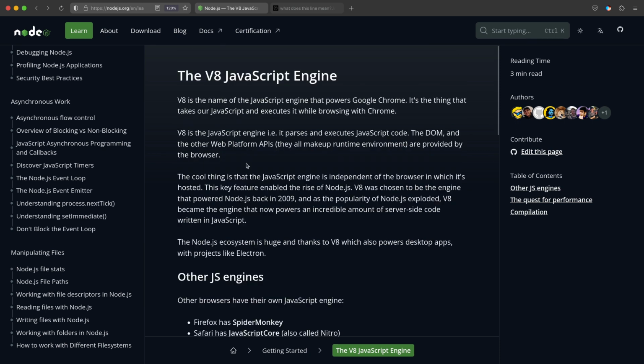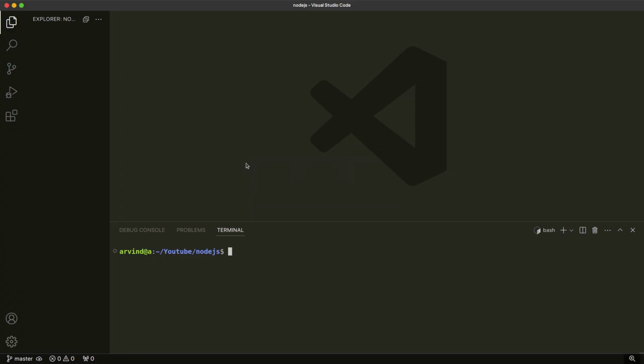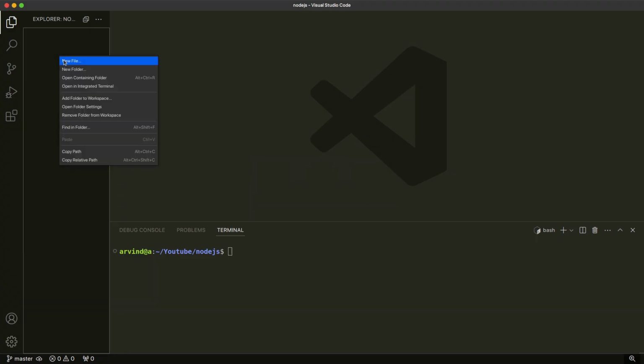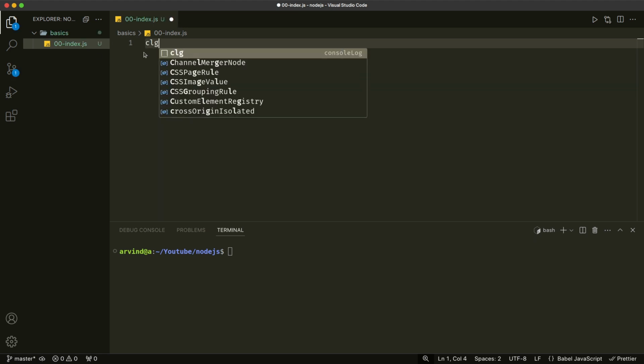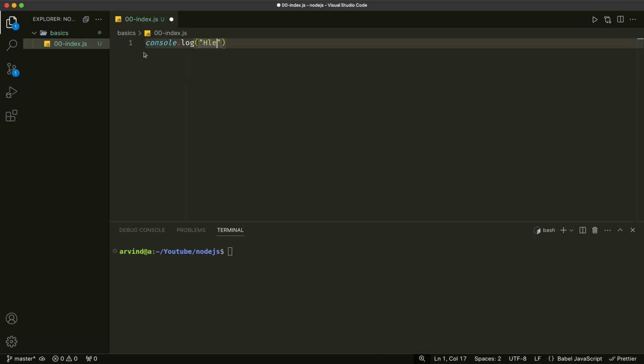Now let's learn how we can run JavaScript code inside Node.js. Let's open VS Code. In this VS Code I am making a new folder, let's call it basics. In this folder, let me create a new file, let's call it 00-index.js. In this file let me write console.log hello node. So how can we run this JavaScript file? It is very simple.